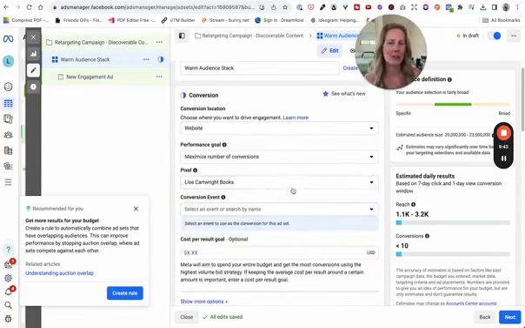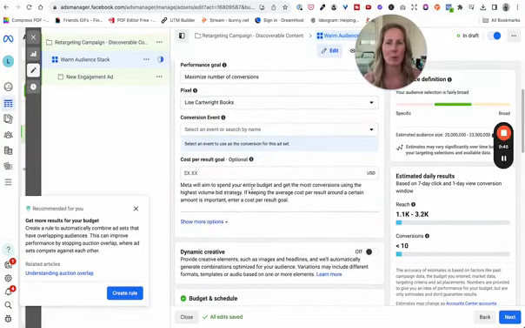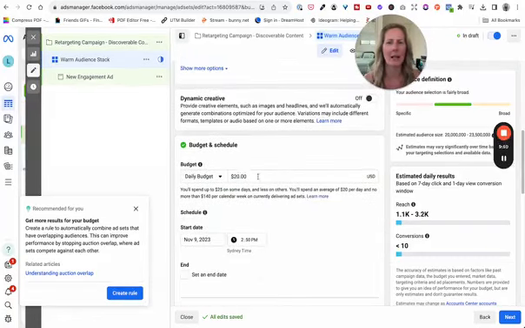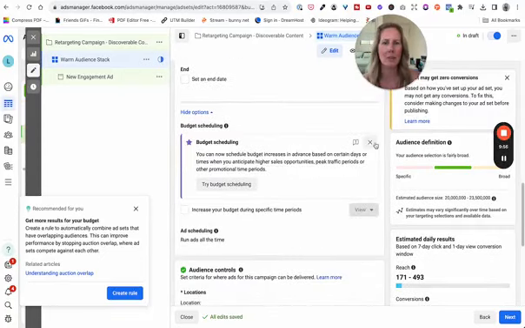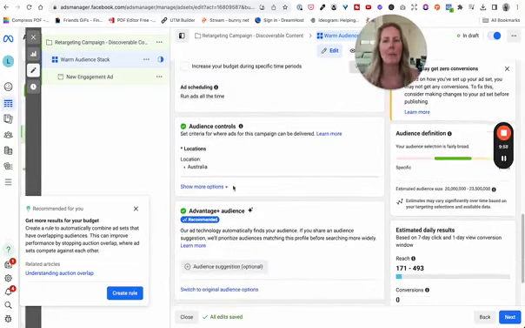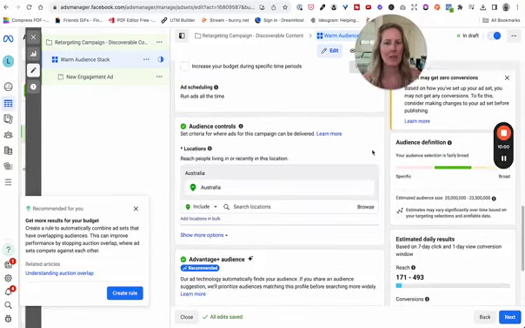And then I need to choose my pixel. And then I'm not going to worry about cost per result goal. I'm just going to leave that as is. And I'm just going to run these at $2 a day. I don't need to do anything else. I don't need to worry about budget scheduling. Now, where it says audience, I'm going to click on edit.